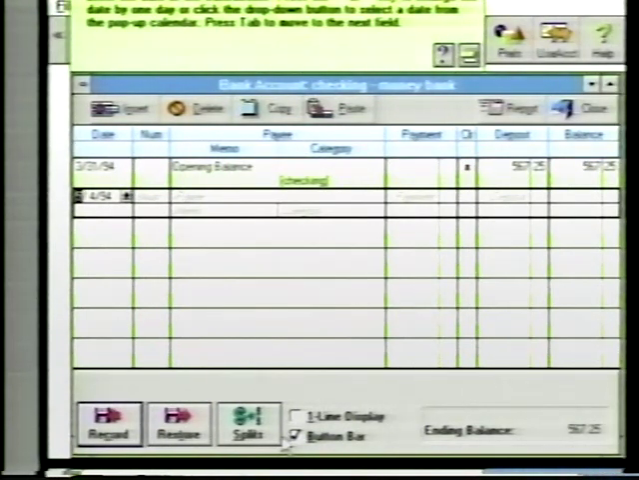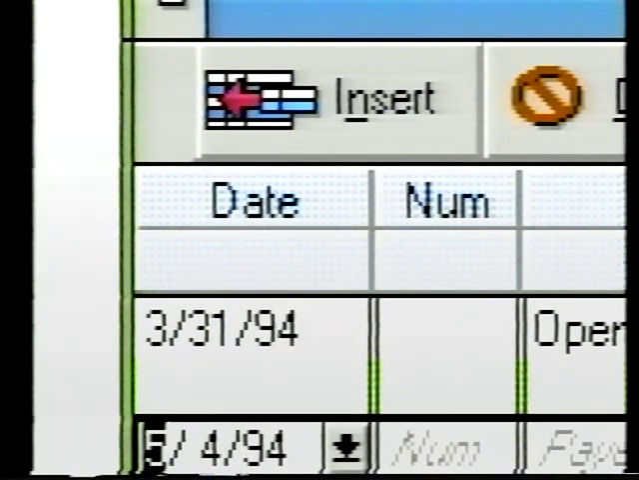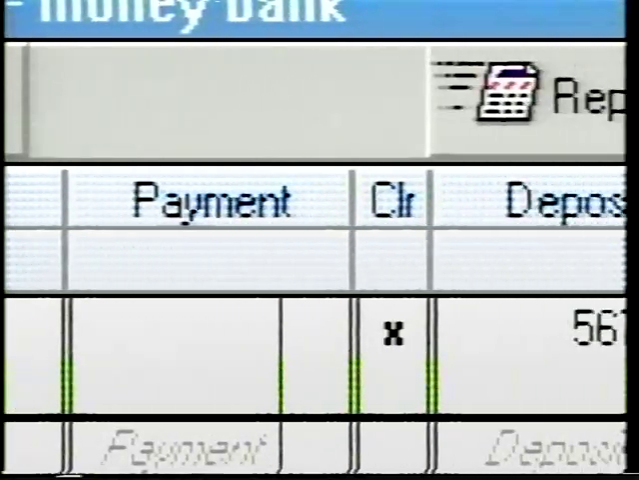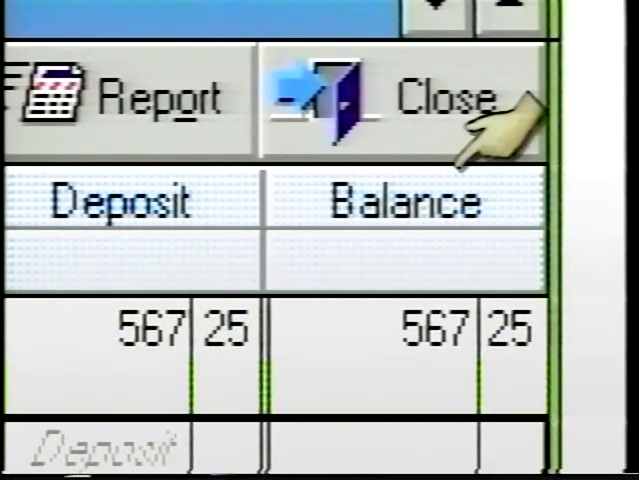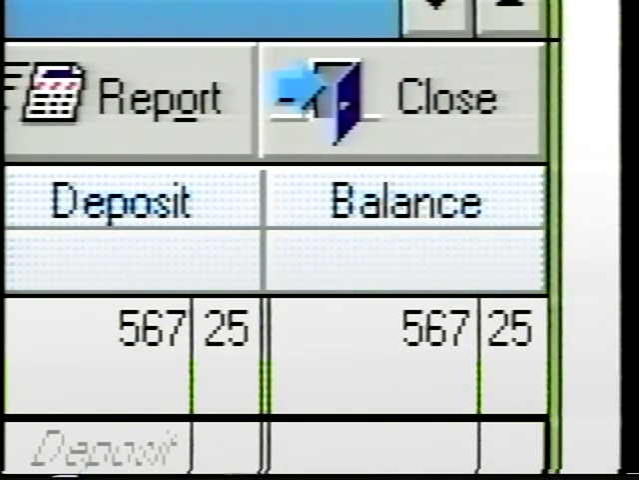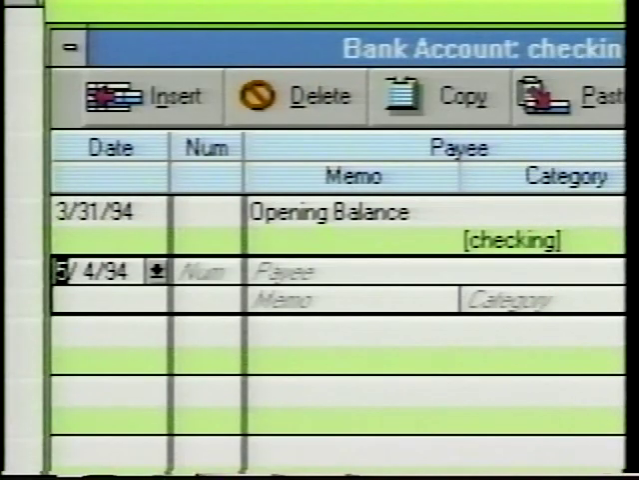Now, Suzanne, I think we're ready to enter some checks. The check register we have on the screen looks very much like the one you probably use with your checkbook. Across the top are the column titles, date, number, payee, and so forth. A payment in this account is when you write a check and money goes out of the account. A deposit is when you put money into the account. And the balance is the resulting total. Fortunately, Quicken keeps the balance for us after we enter payments and deposits.